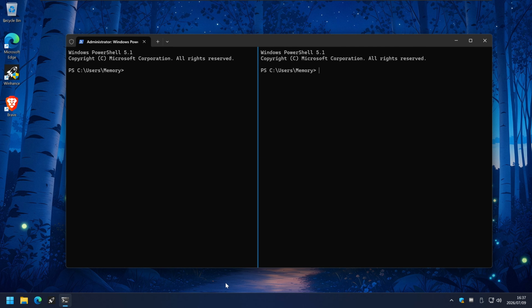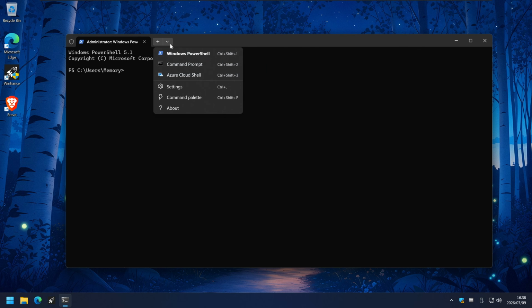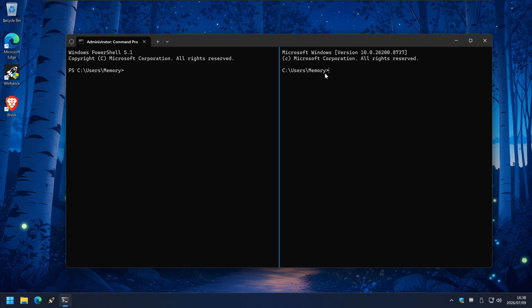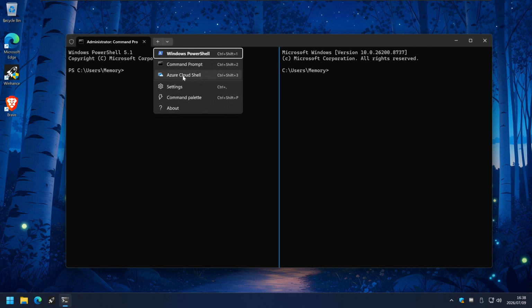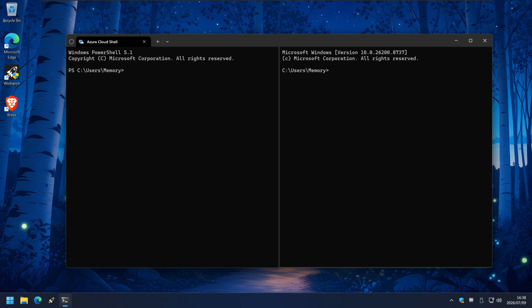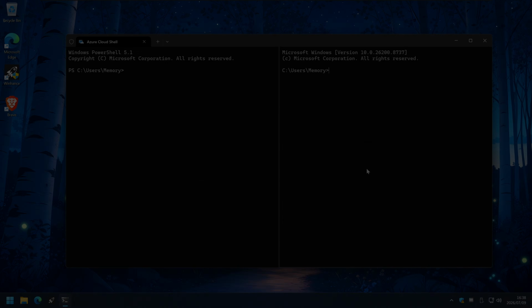Here's the part people don't realize. They don't all have to be the same shell. If I open the little drop down up here next to the tabs, and I hold Alt while I click a different profile, it opens that one as a split pane instead of a new tab. So now I've got PowerShell on one side and command prompt right next to it, in the same window. That's genuinely useful if you're, say, watching a log scroll in one pane while you actually work in the other one, or if you're running multiple AI agents or chats at the same time.